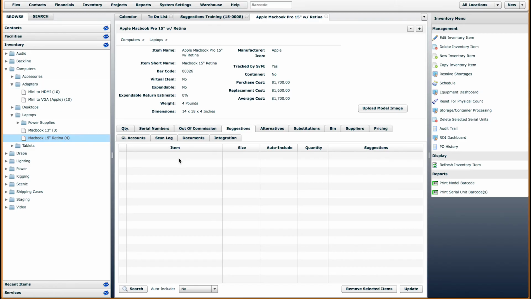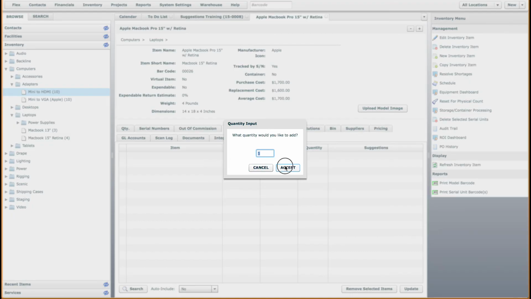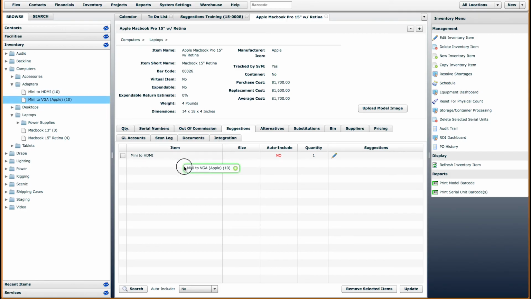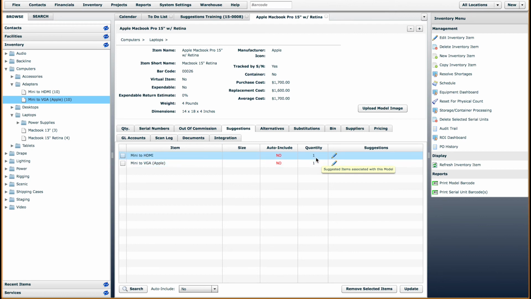You can add things to the Suggestions tab of any inventory model, and anything that's in the Suggestions tab will pop up a suggestions window when you add that model to a quote. So let's show how that works. Whenever we send out this Apple MacBook 15-inch Retina, we want to suggest a few adapters. So we'll drag and drop these adapters, and we'll just suggest a quantity of one each.